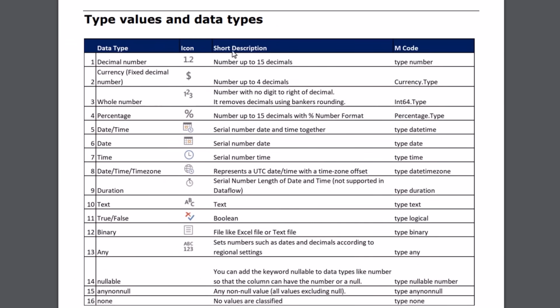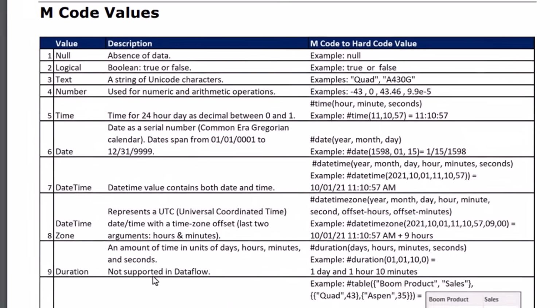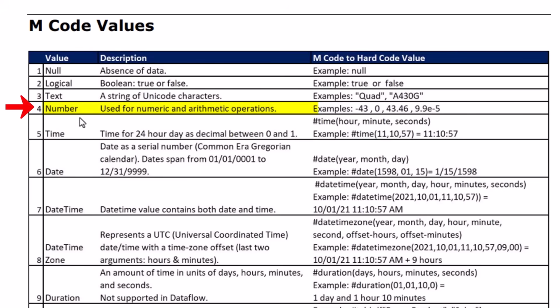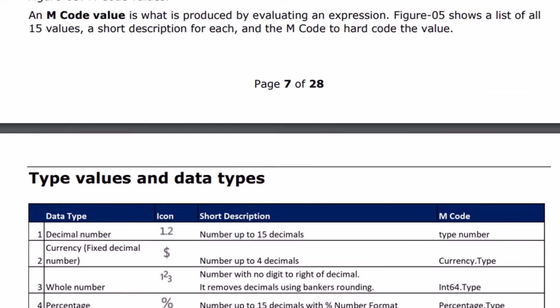Now, there are 16 different data types, and data types are different than values. As I mentioned earlier, if you take decimal, currency in Power BI is called fixed. That just means you have up to 4 decimals. Here, it's up to 15. Or you take a whole number or a percentage. These are data types, but underneath all of those is the single value number. And we'll see some examples of how values and data types interact.